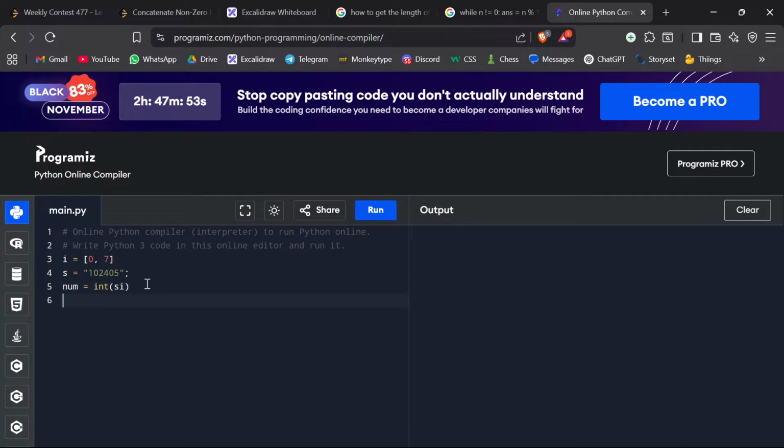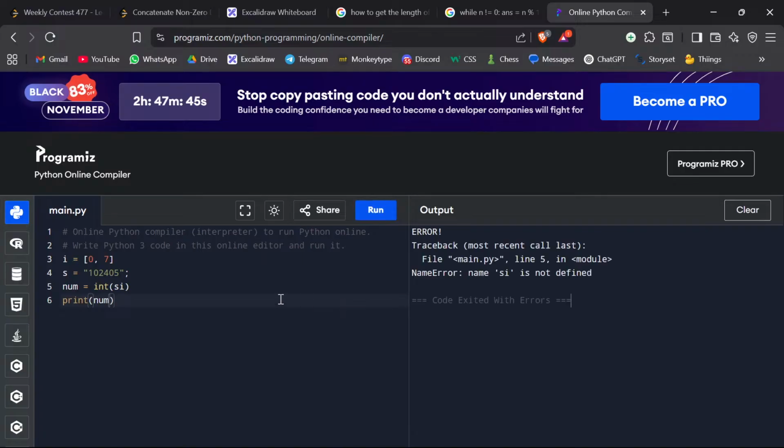So I need to print the number, print num. I guess si is not defined, but I'm defining the s and I here. How can I separate it out?